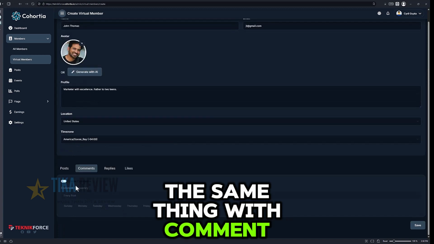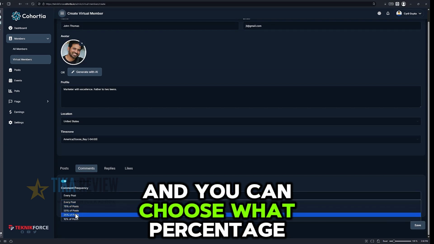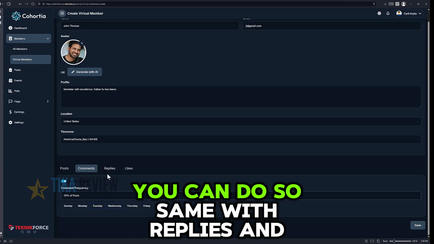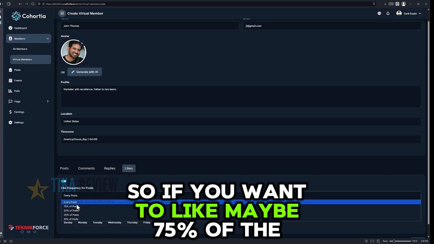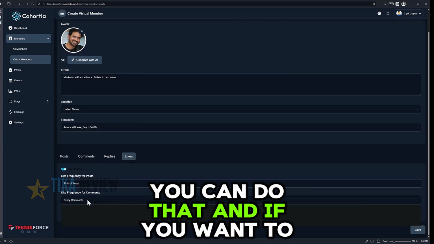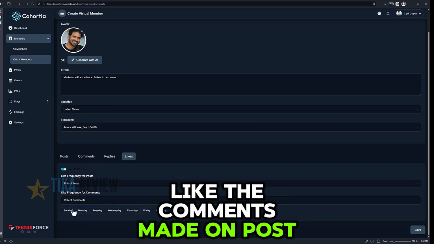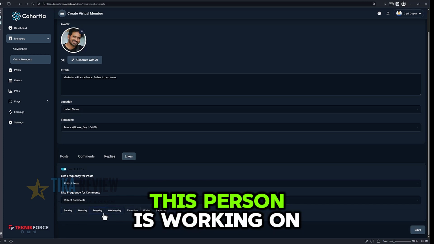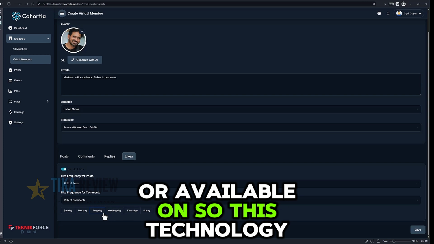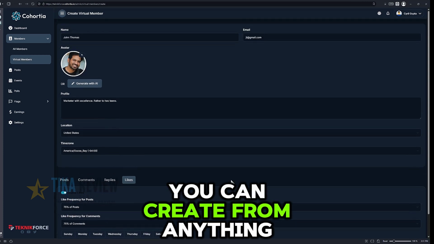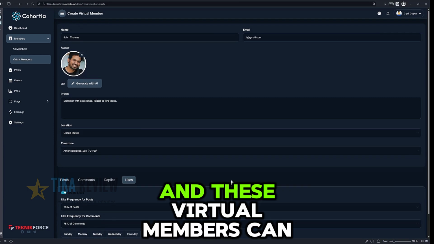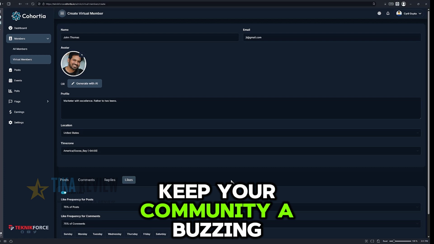The same thing with comment. You can enable comment, and you can choose what percentage of posts you want to comment on, and if you want to limit to certain days, you can do so. Same with replies and same with like. So if you want to like maybe 75% of the posts, you can do that. And if you want to like the comments made on posts, you can do that too. And again, it lets you choose what work days this person is available on. So this technology is revolutionary. You can create anything from 5 to 15 virtual members depending on your account type. And these virtual members can keep your community a buzzing place.